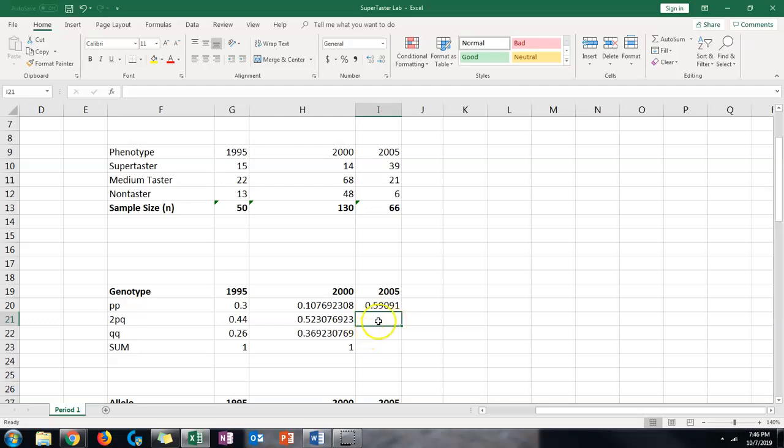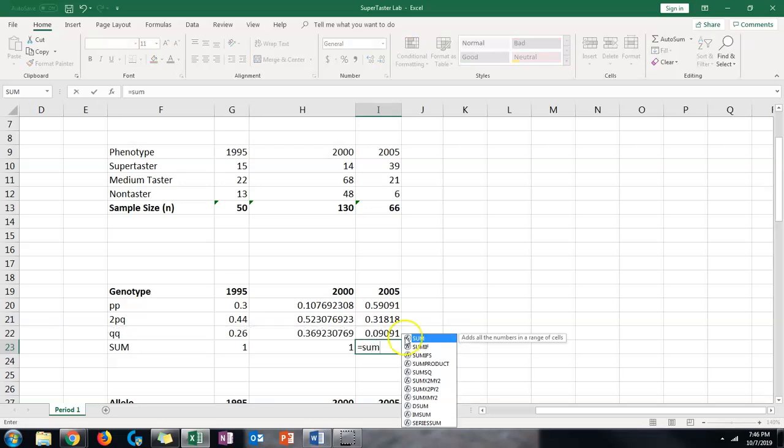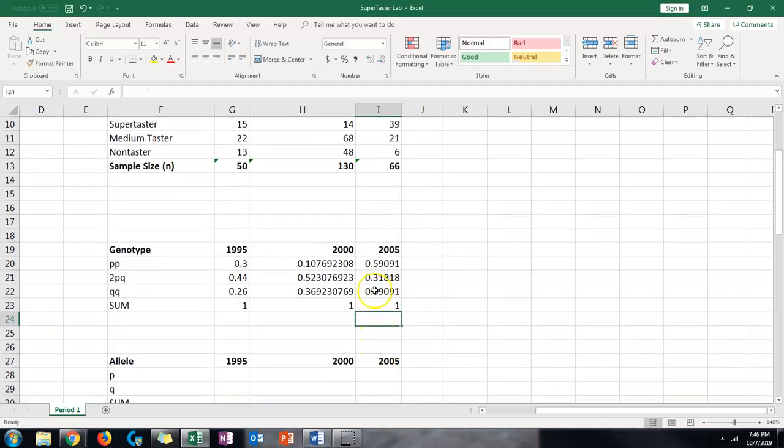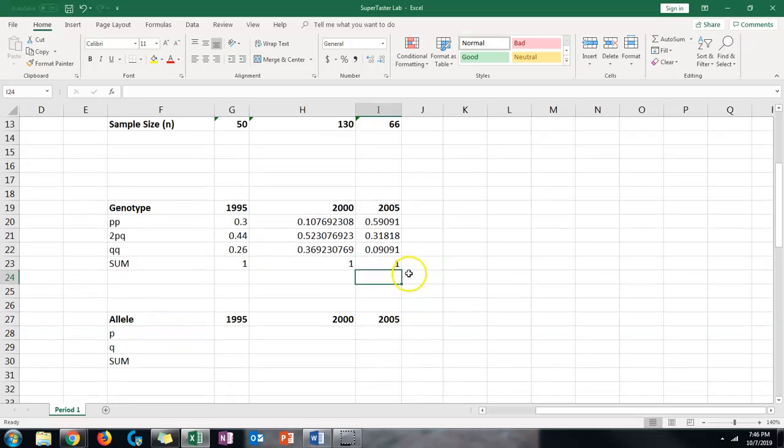And then I would go ahead and do for the rest of them. So equals 21 divided by 66. And then I would do equals 6 divided by 66 to equal that. So now I can check my work. I'm going to put equals sum, double click on sum, and add these all up. And if they equal 1, then we didn't miscalculate. So we didn't miscalculate. So that's perfect.